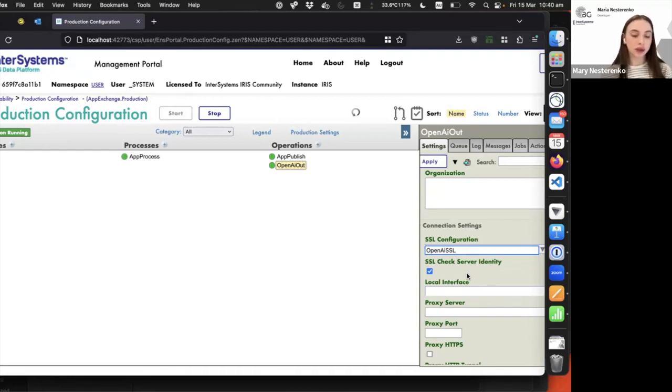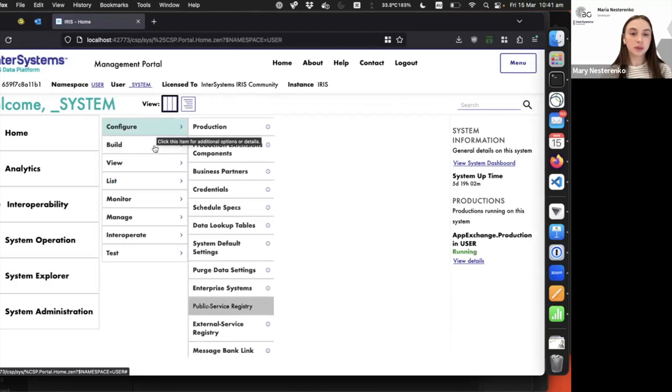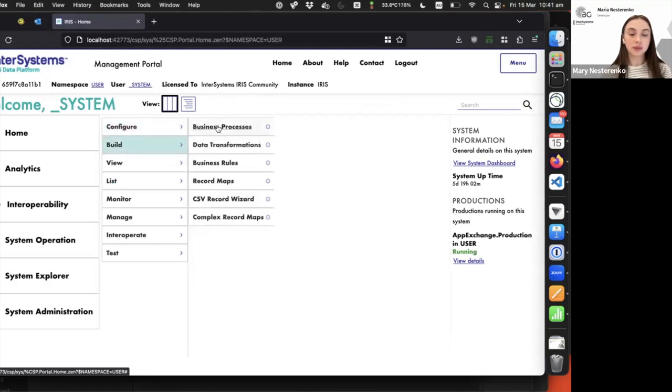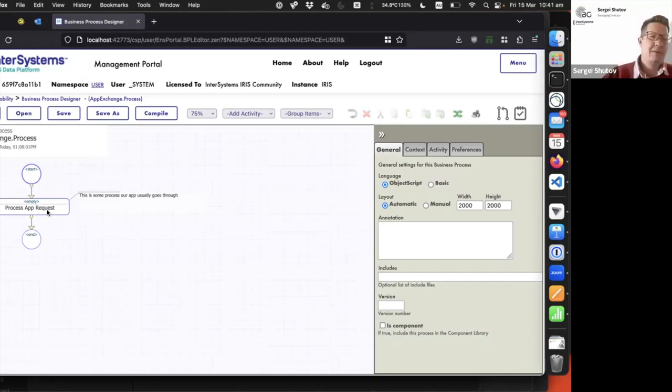Please navigate to interoperability. I think it's build and then process. Yes, choose our process. This is my original process. At the moment, it just does some processing for my request.